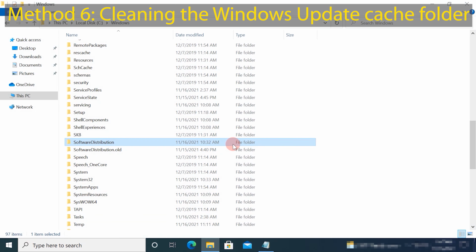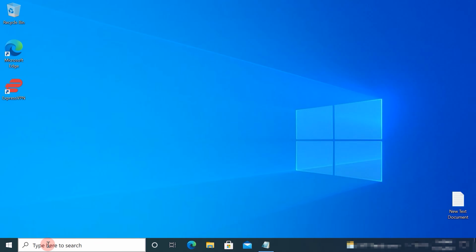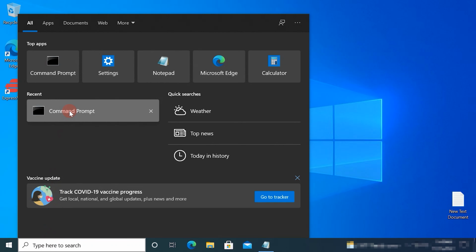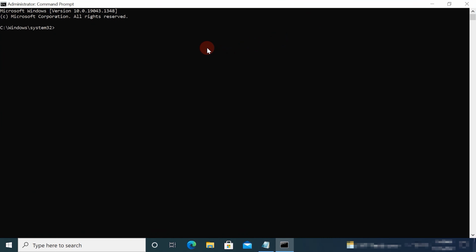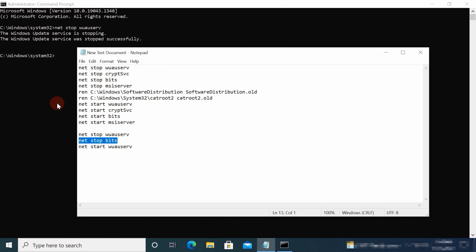This folder, Software Distribution, is meant to keep important update files which Windows needs to perform an update. Open the command prompt as administrator and run the following commands. To stop the Windows Update service, and another command to stop the background intelligent transfer service.